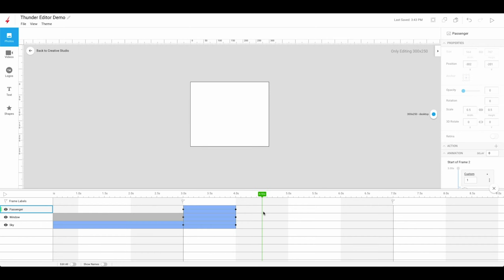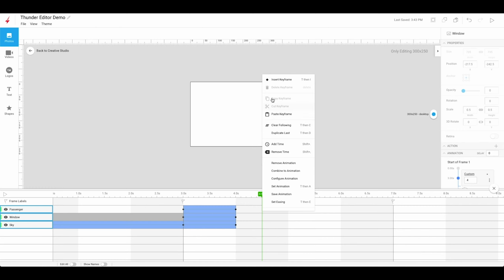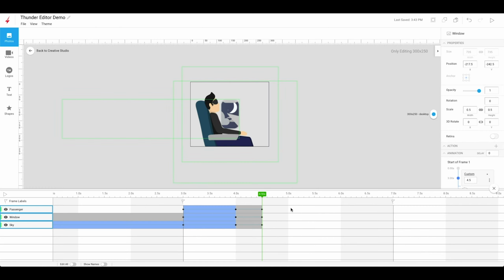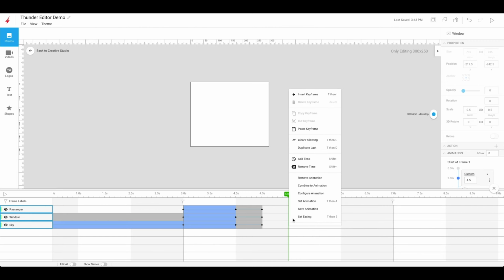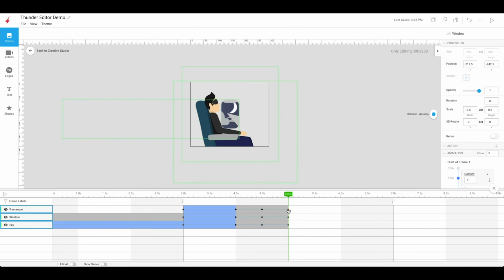Next we're going to go to the 4.5 second mark, and we're going to select all of our layers and right click and insert a keyframe. We're going to do that again at the 5-second mark, and we're going to select each one of these keyframes, hold our shift key, and click the left arrow 3 times, and that will cause it to jump over 30 pixels.